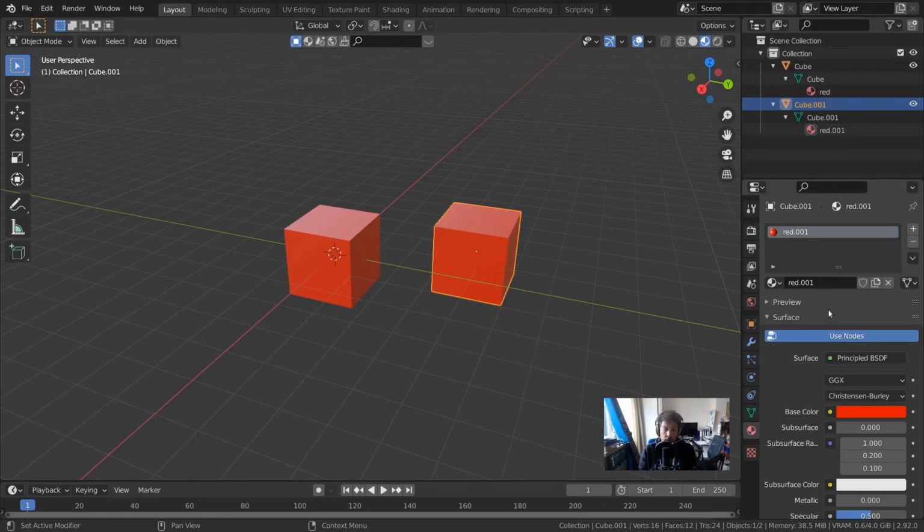So that's an easy way to make a copy of something that's being used by multiple meshes, for example. Make a single user copy that you can then edit in any way that you like, while it still preserves the original data block that you had.